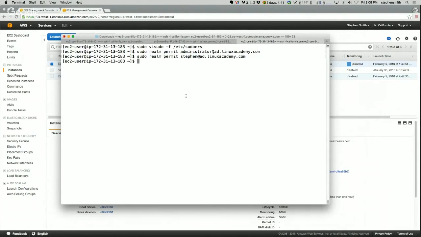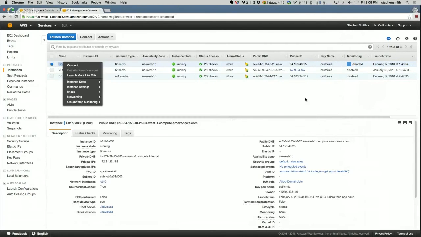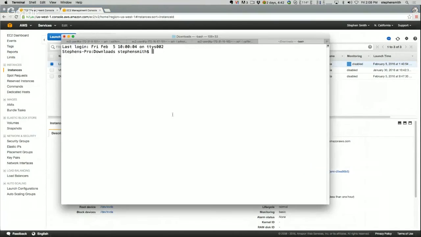Okay, so let's open up a new tab and let's make note of what our public IP address is for our Linux server. And I'm going to SSH now into this server using my Active Directory credential. So the administrator of the domain gave me access to log into the server. I'm Stephen. I'm going to do SSH Stephen at, and it's going to be the domain name, so ad.linuxacademy.com, followed by the public IP address of that server. It's going to ask me for my password.